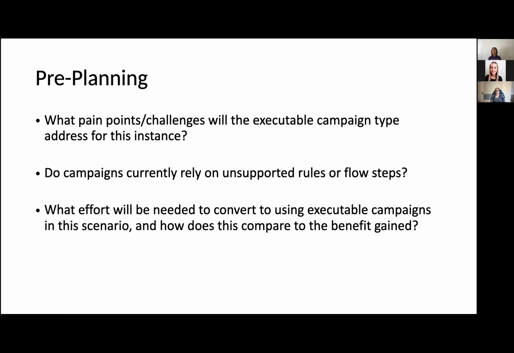So again, if you really think through, well, what's the real pain point here today? What are the issues that I'm facing? Am I having trouble with wait steps not working and things getting processed in the wrong order? And that's a real pain. I end up having to troubleshoot, I end up having to reprocess people all the time. Okay, great. Then there might be a real benefit to spending the time to rebuild some campaigns as executable campaigns.